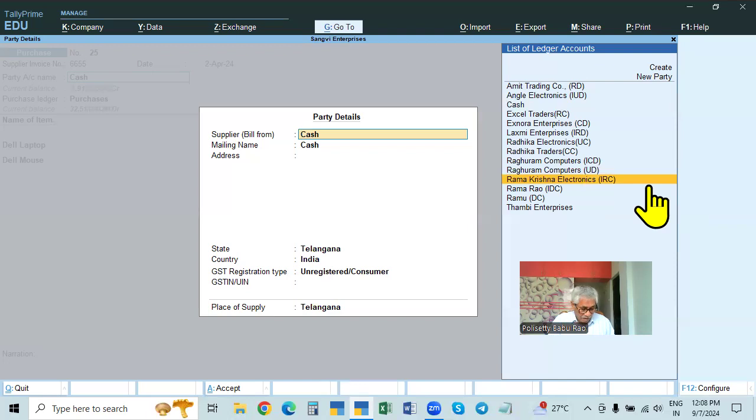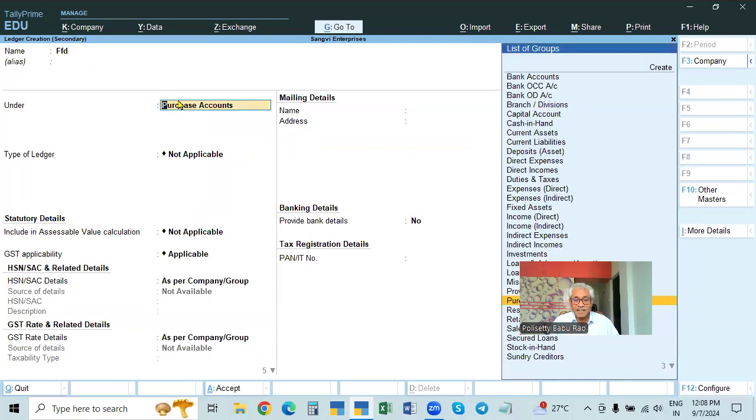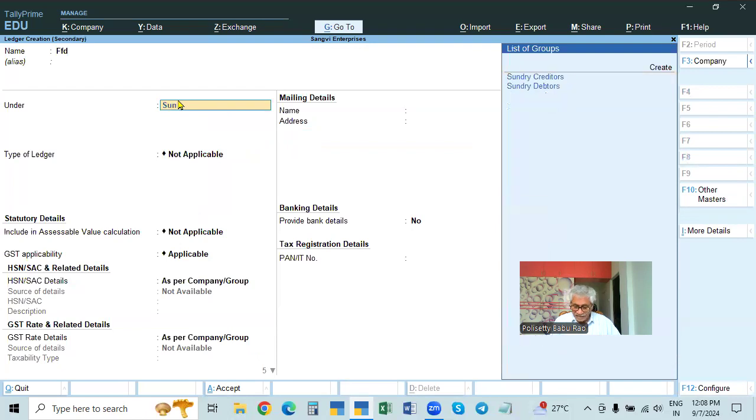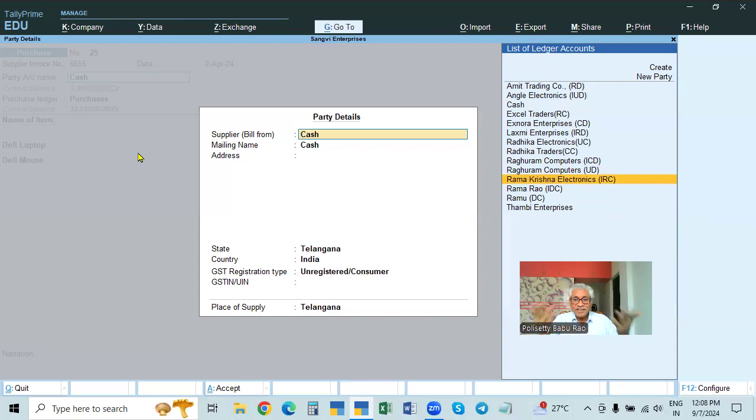If it is a new party, by clicking Alt C, we have to create the party. Whatever his name is, he will be a sundry creditor. So we have to create the sundry creditor account. Then it will be saved in the master. So next time if we require, we will get it again.